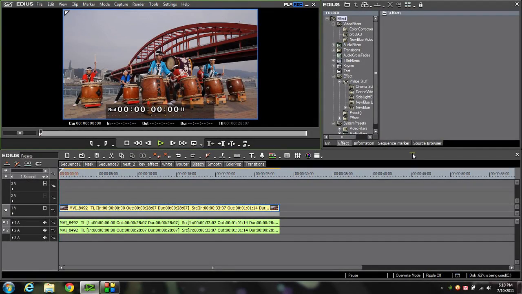In today's tutorial, we're going to talk about being creative with custom presets and nested sequences. We have a lot of stuff to cover, so let's get rolling.